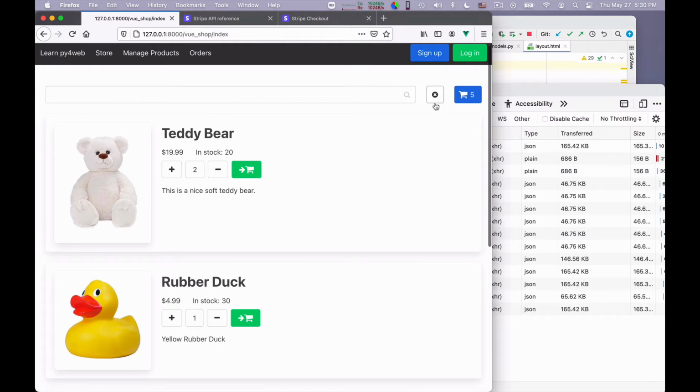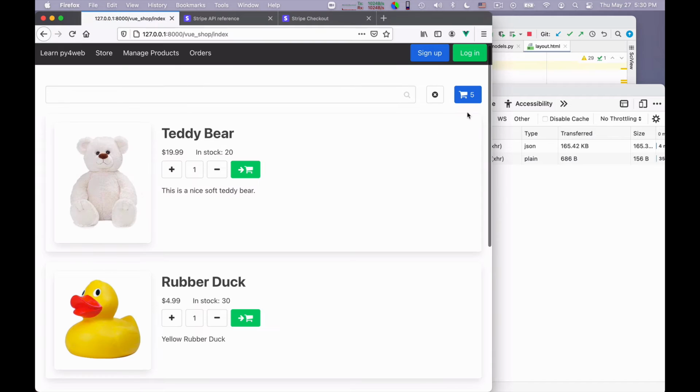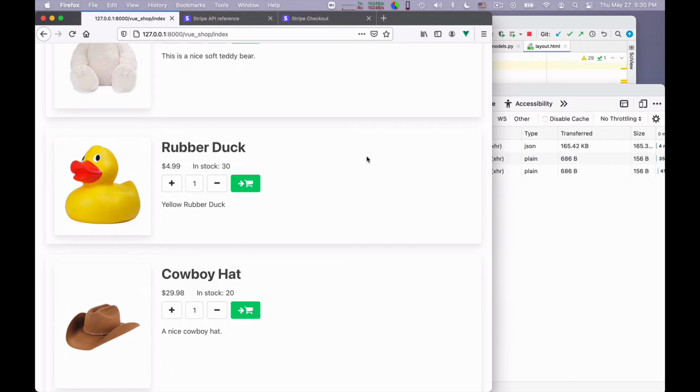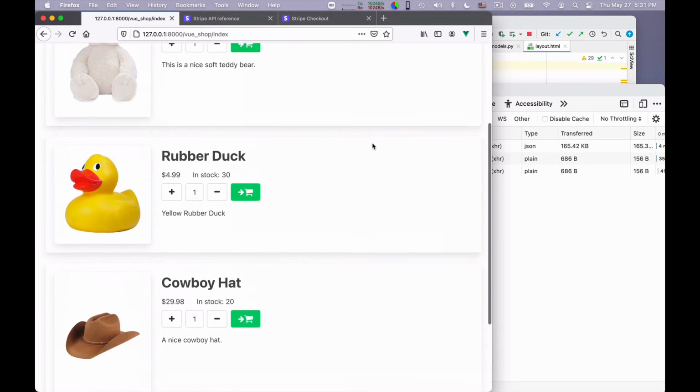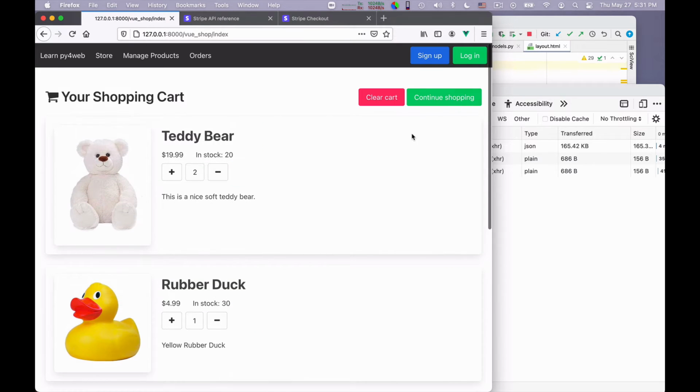You can continue shopping. If you refresh the page, your cart is not lost. I will tell you later where it is stored. It is stored in local storage, so you can have a persistent cart even though you're not logged in. It's not in the session actually. Once you are ready, you can examine your cart.